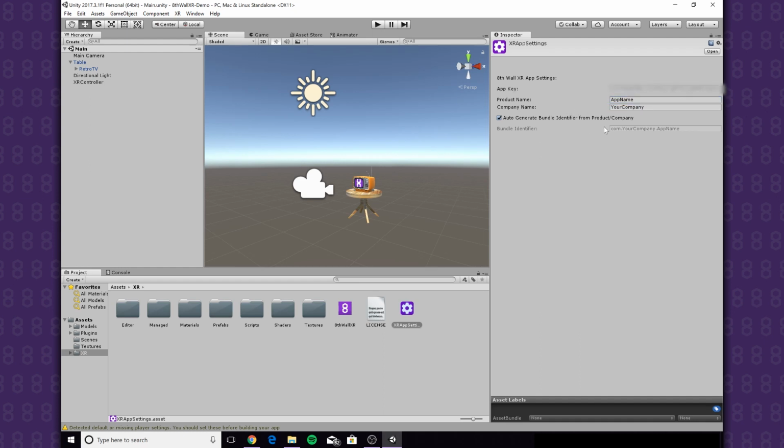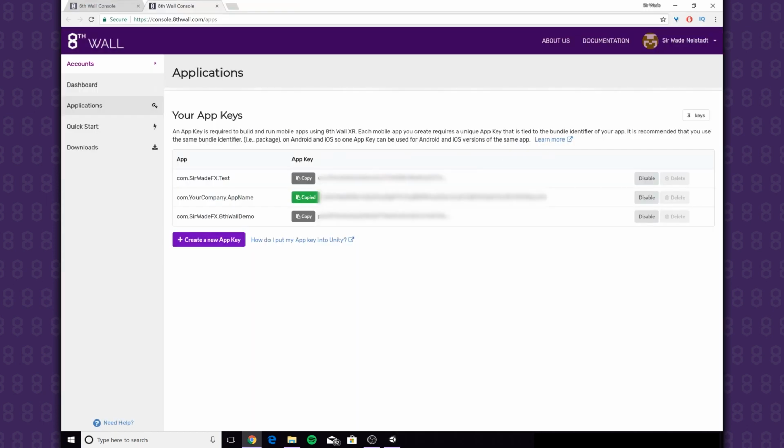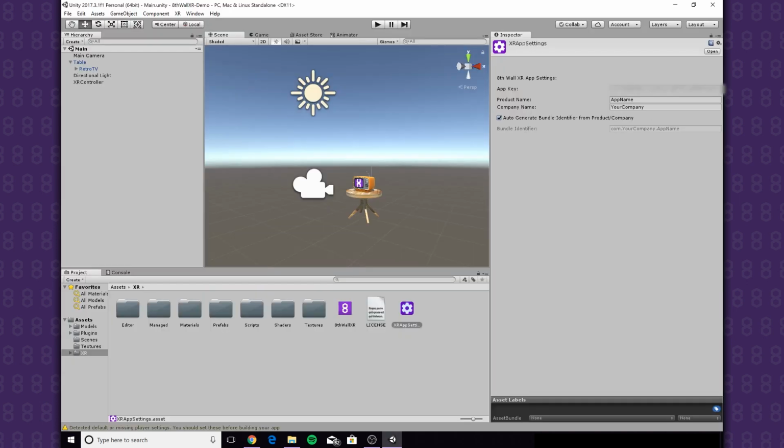If there's any confusion as to what you were supposed to be matching, you go back to the app key page, and you'll see how it says com.yourcompany.appname. You just make sure that that name matches up with the bundle identifier in Unity, and that you're using the correct app key if you have multiple apps. Now that's the end of step 2.